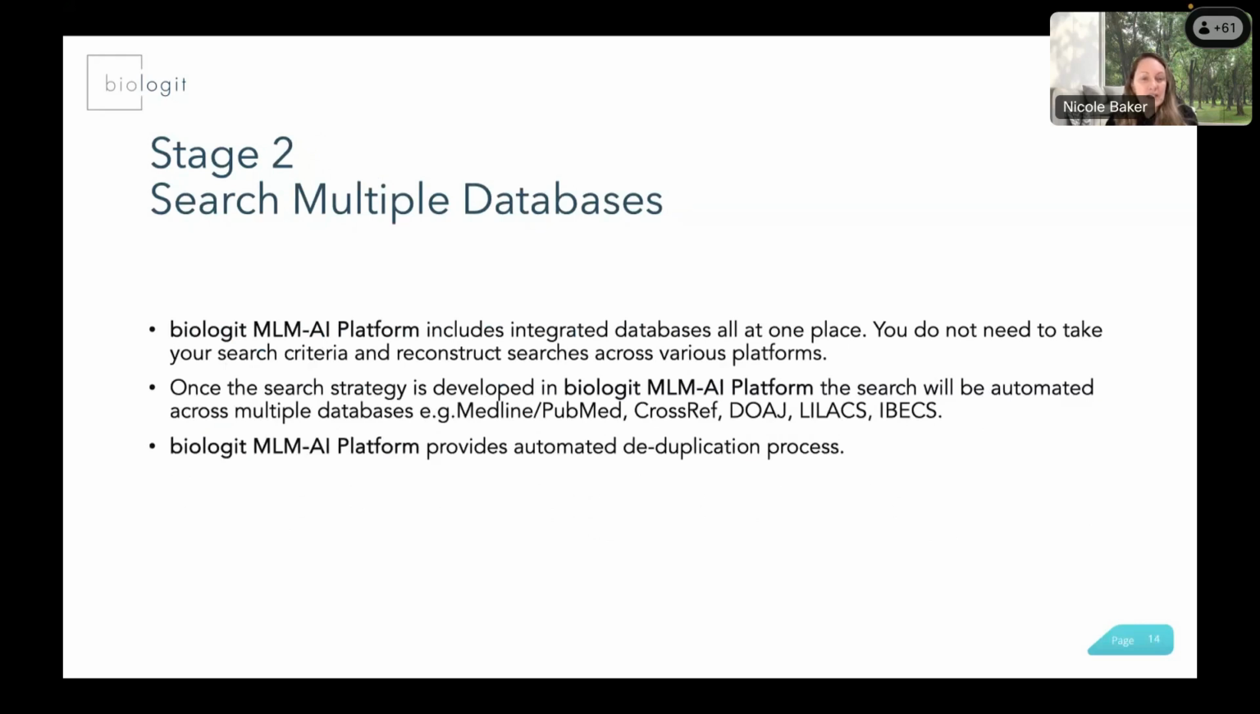And stage 2 is to be able to search multiple databases. It is important that we're looking at more than one database. And within Biologic MLM AI platform, it also includes integrated databases all in one place. And that is because we are aggregating data from open source, open access databases. And once we do that, we normalize the data and we make this data available for companies to either use our own platform or to mine the data with their own technology on top of our platform.